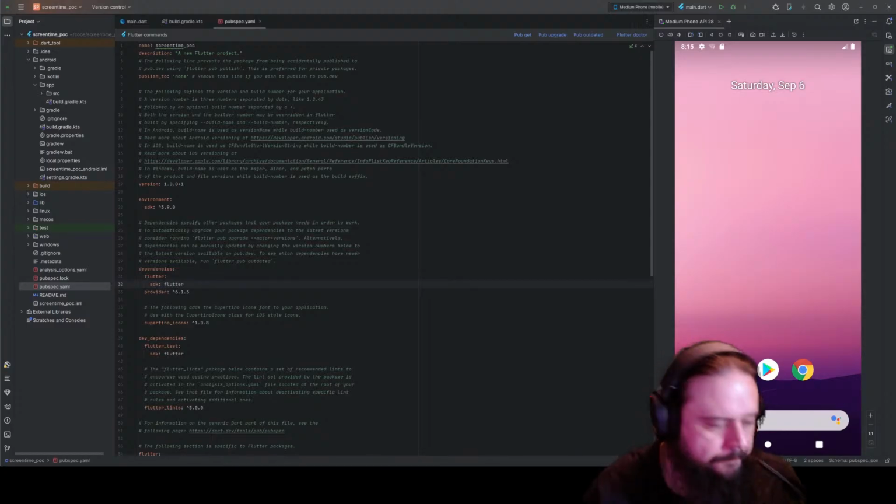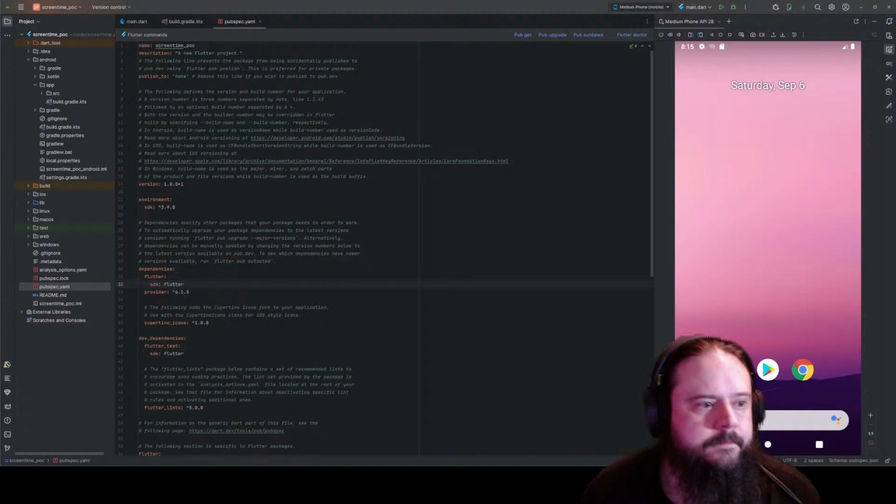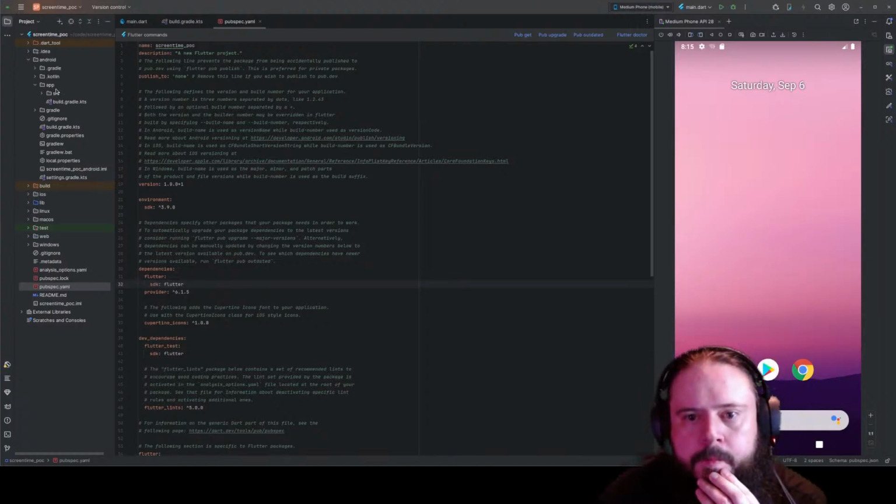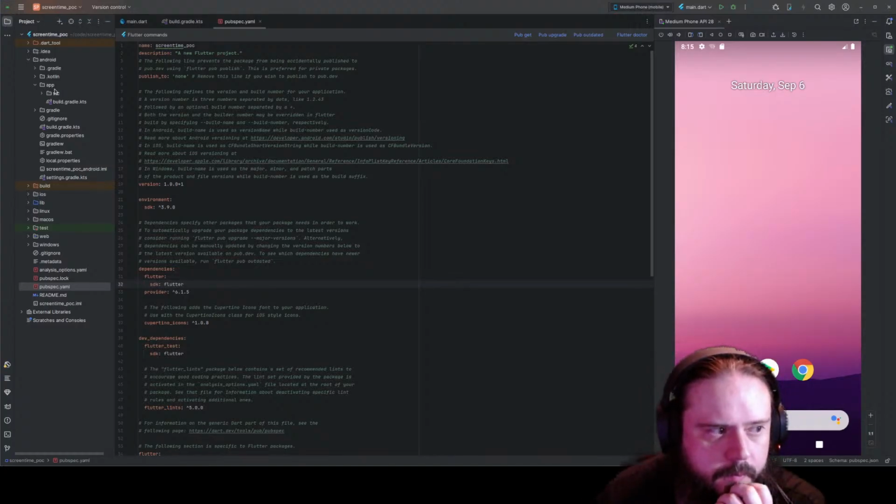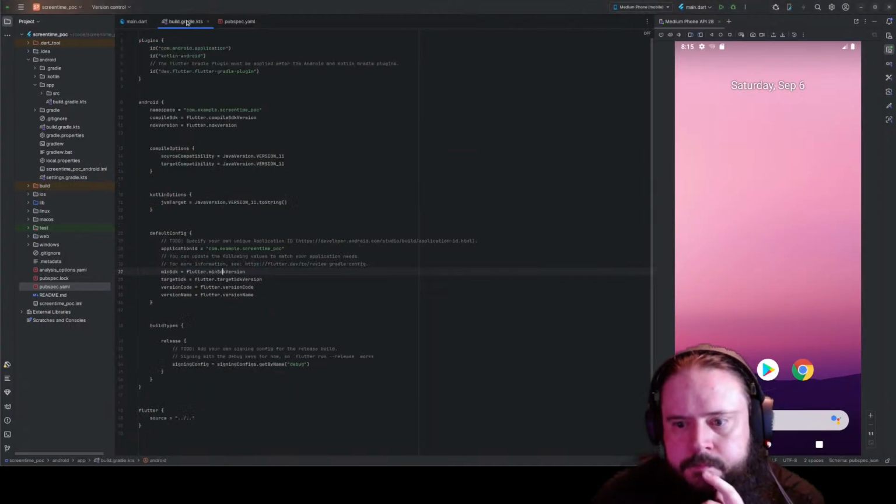All right, so we need to figure out view Gradle config.